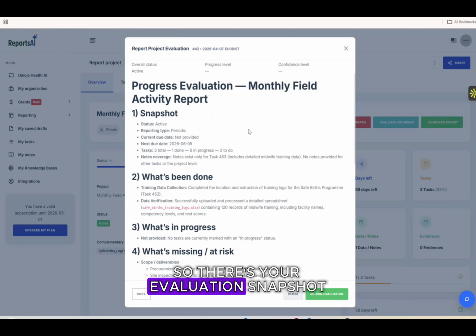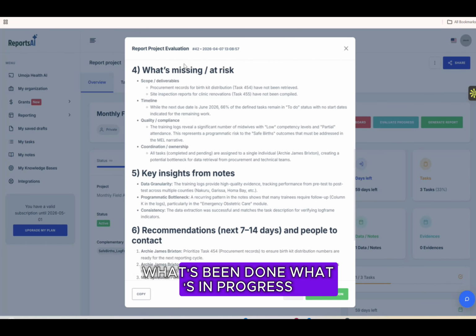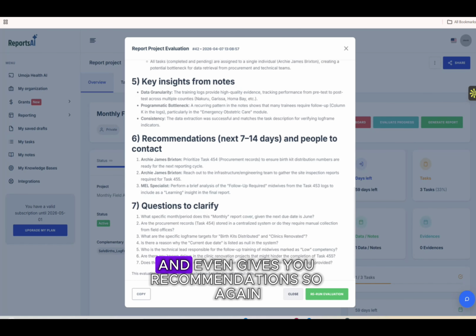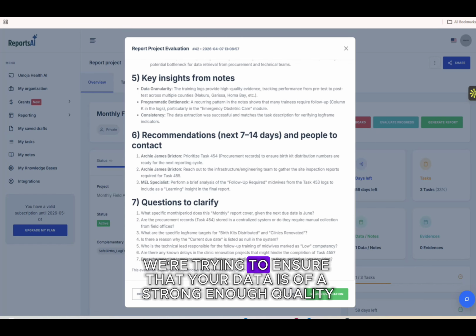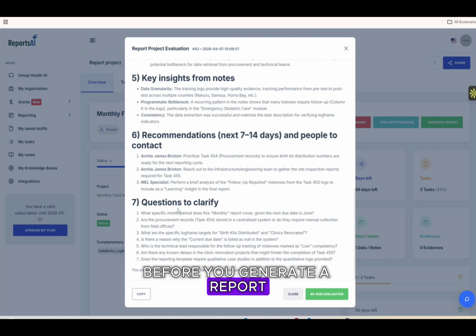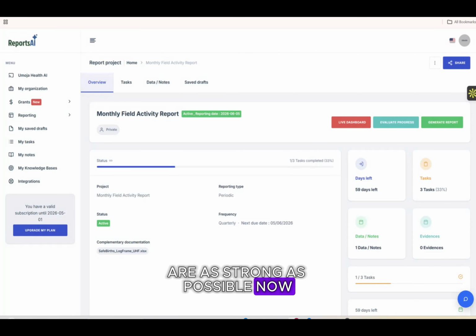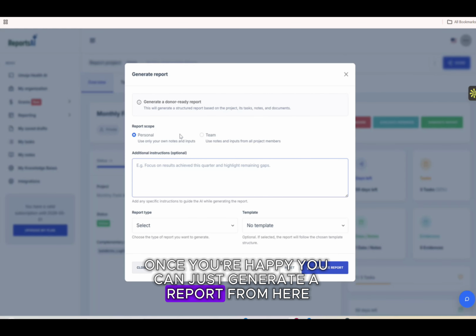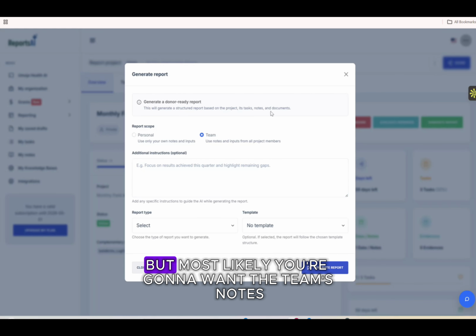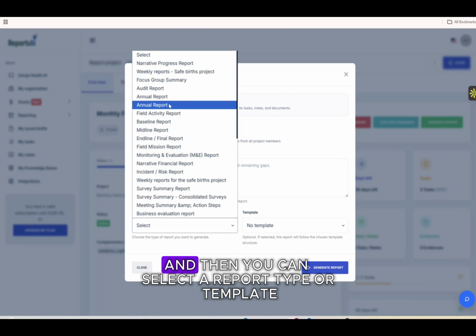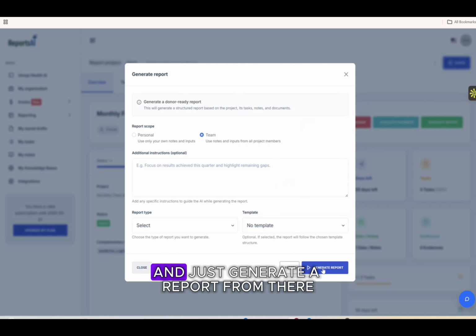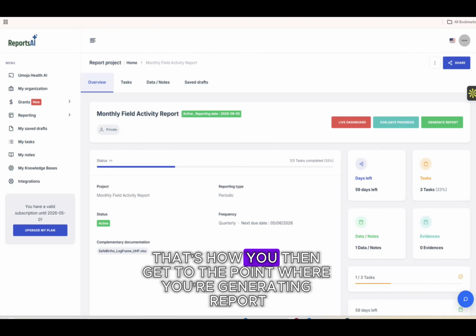So there's your evaluation snapshot: what's been done, what's in progress, what's still missing and at risk, and it even gives you recommendations. Again, we're trying to ensure that your data is of a strong enough quality before you generate a report, because that's how we can ensure that your report outputs are as strong as possible. Now, once you're happy, you can just generate a report from here, and you can choose just your own notes, but most likely you're going to want the team's notes. You can give any prompt here, and then you can select a report type or template and just generate a report from there.